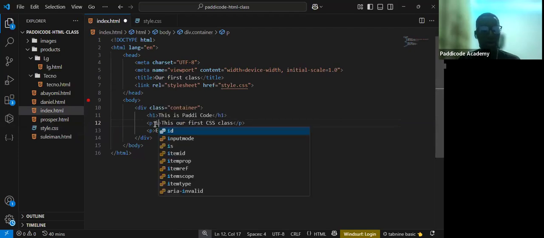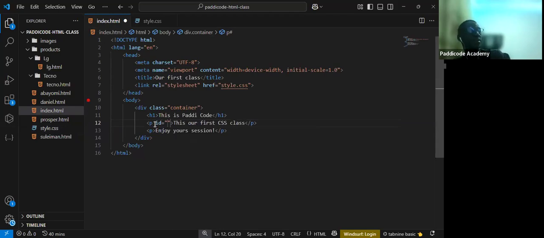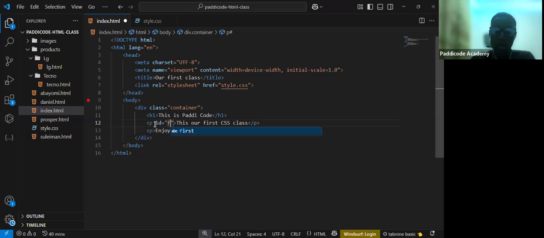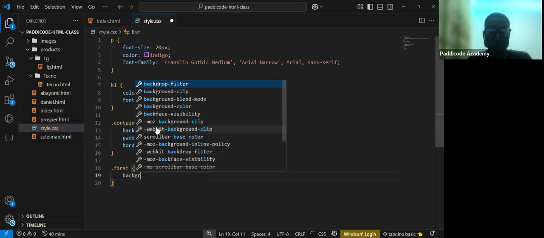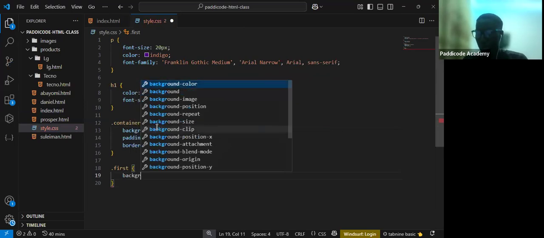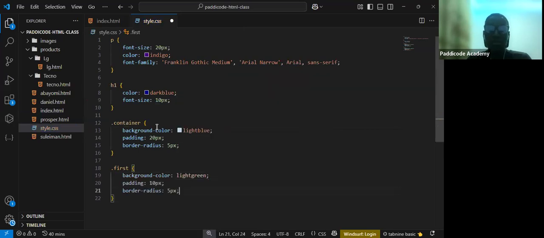If I want to create an ID now, all I need to do is type id. Then the next thing is to say, okay, what do I want to call it? I can call this one first. Then I go to my style, and I put a dot, I say first, then in the middle I put whatever I want. Let me say I want to add a background color to it: light green, padding 10, border radius 10.